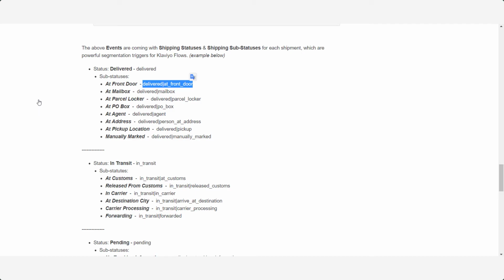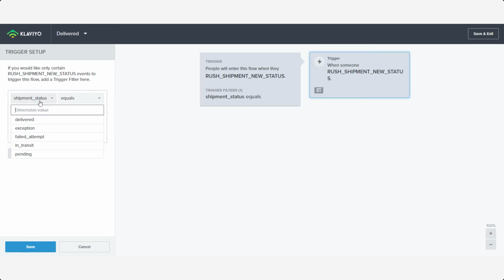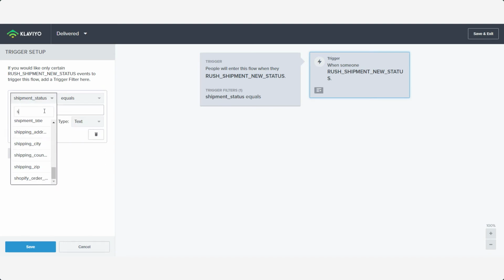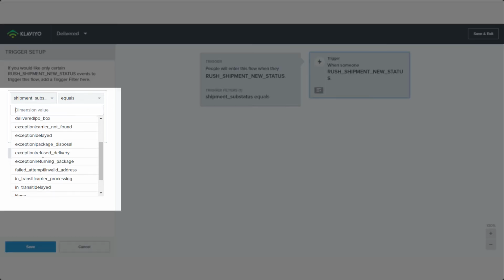But since this is a substatus, as it's saying substatus is here, you need to select not shipment underscore status, but shipment. I'm sorry about it, yeah, let's go here. So it will be substatus, and it's gonna say on the right hand side in the box in the gray area here, it's gonna say trigger filters, and it will be presented by shipment underscore substatus, and then it will be a bunch of list with available substatuses.